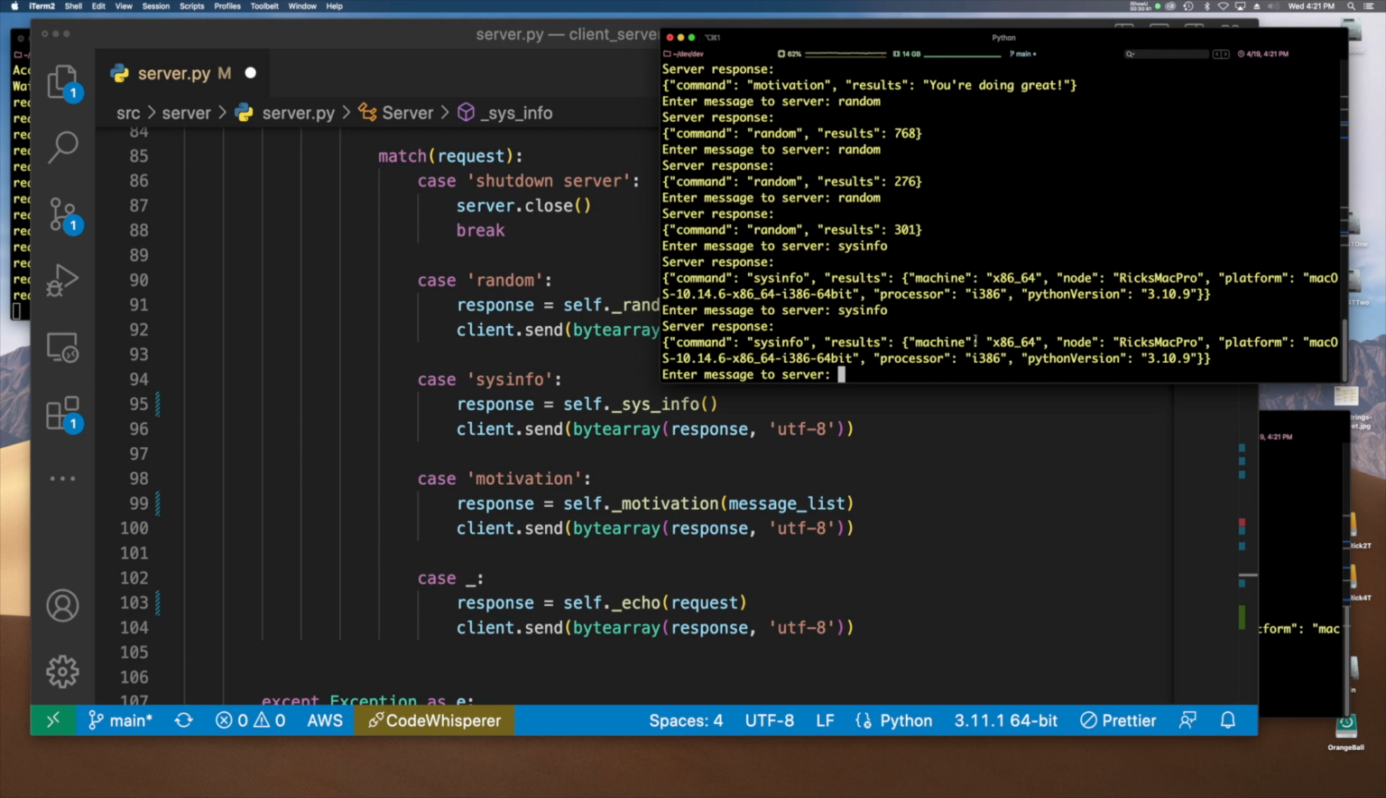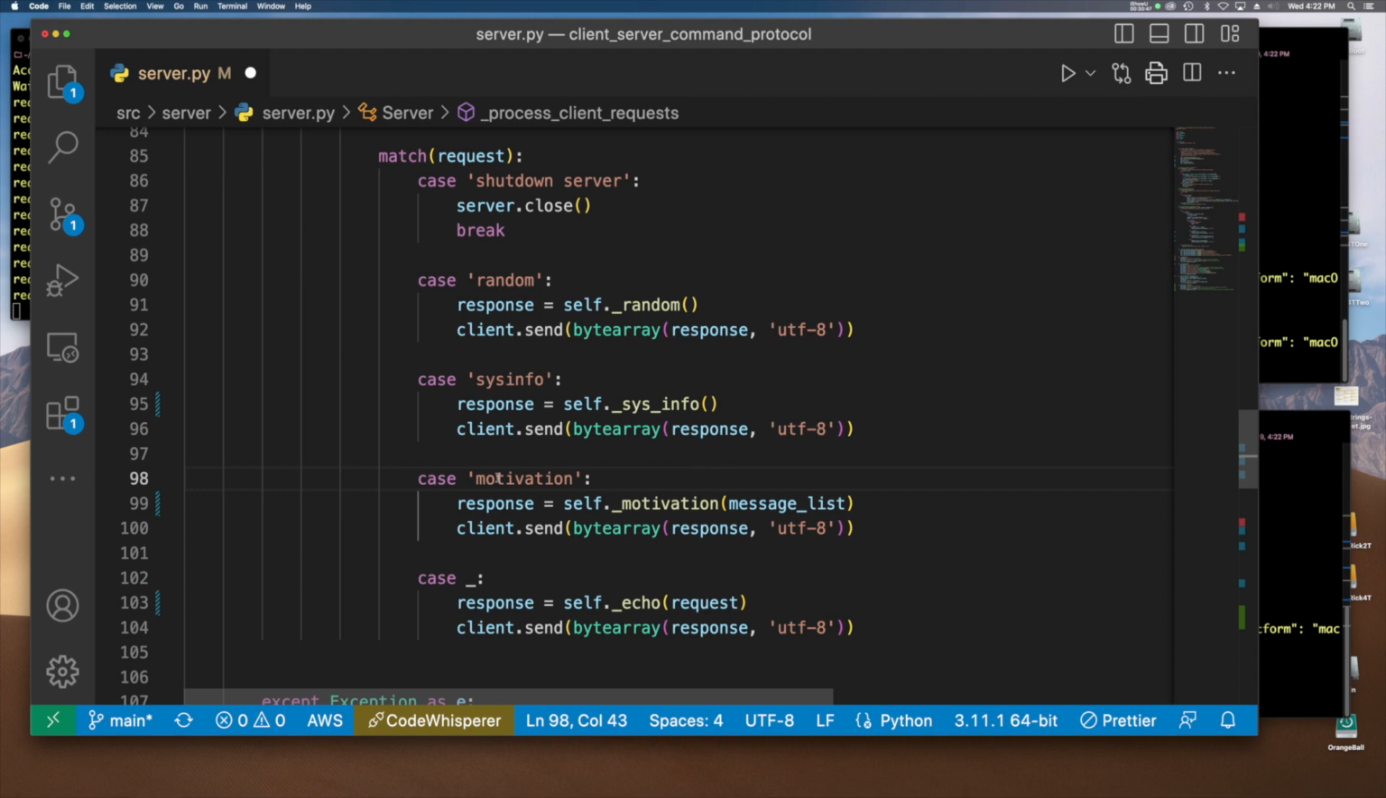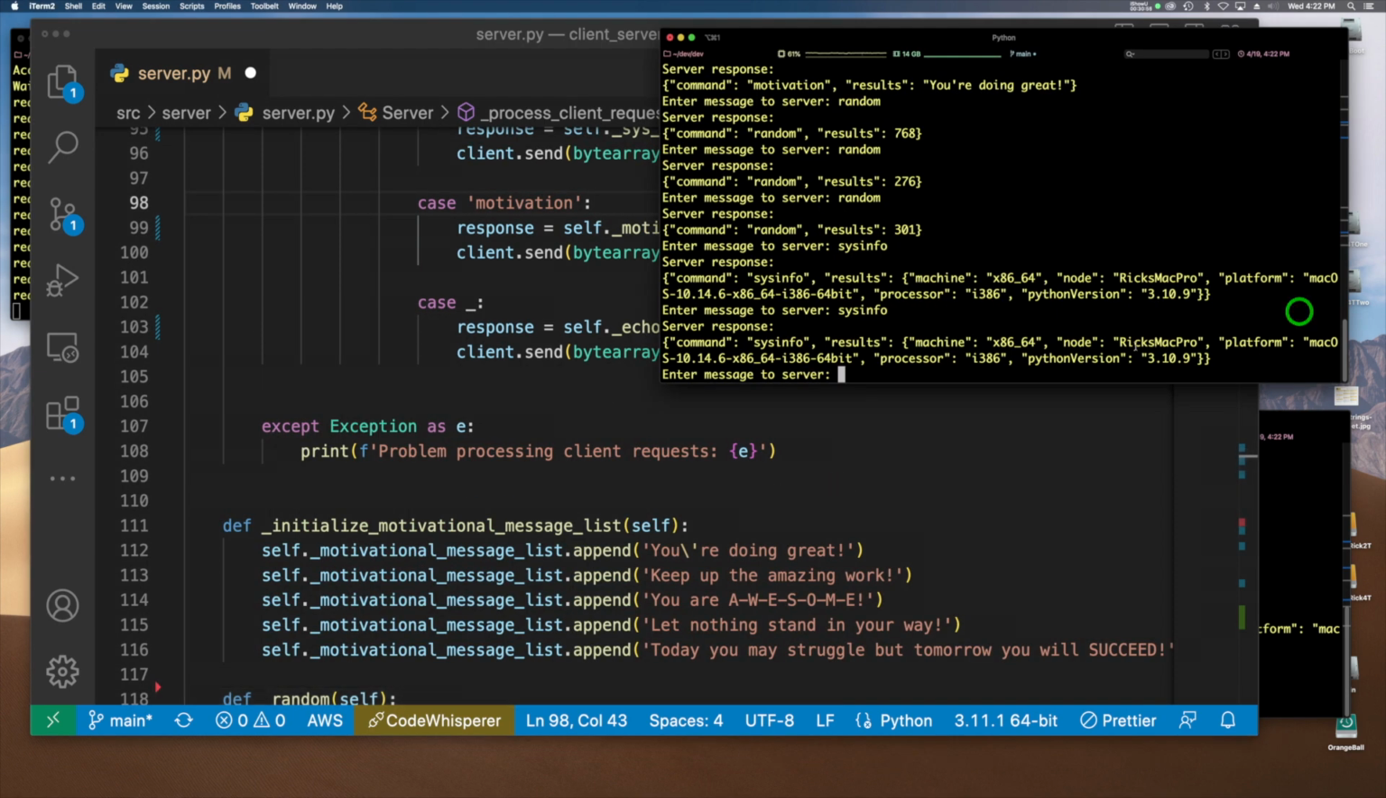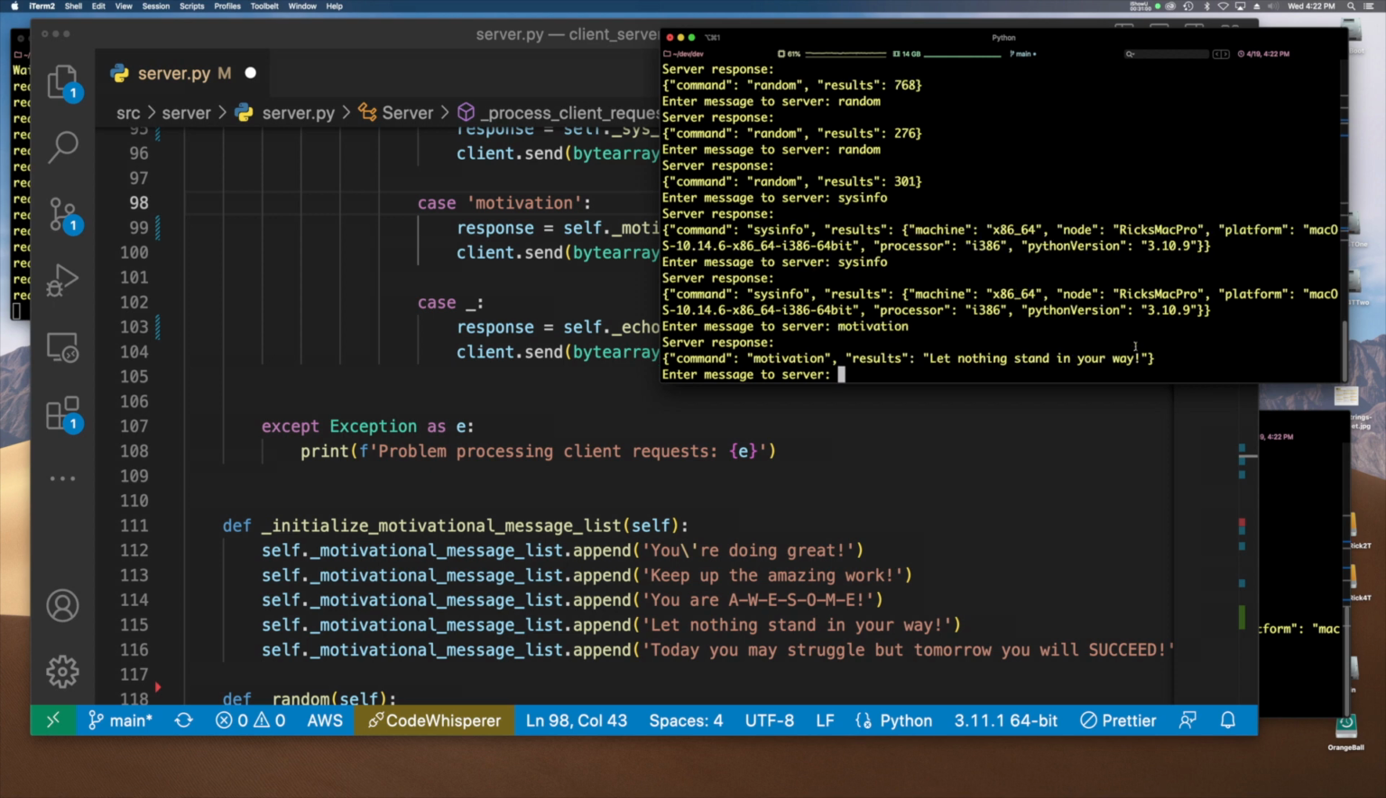All right, so machine, x86, node, RIX Mac Pro, we already went over all this. And then the same thing for motivation. Now, motivation, I want to go through it just to show you how it works, and then I'll be done with this video. When you type motivation, you get a pithy little motivational statement. Let nothing stand in your way. Of course, you want to hear that, right? Like, hell yeah, man, nothing standing in my way.